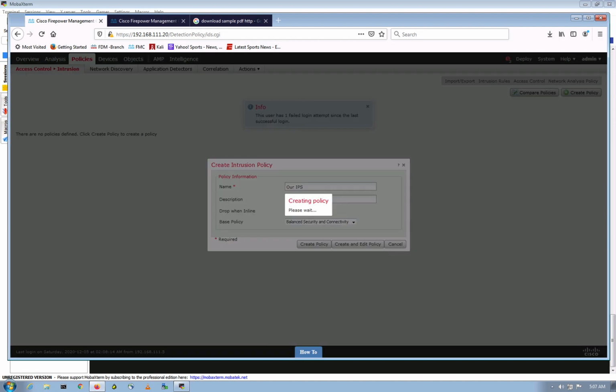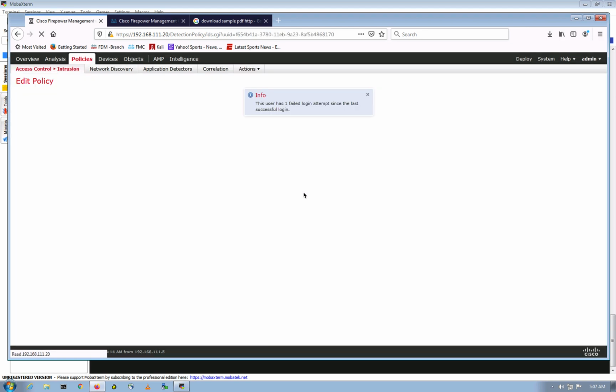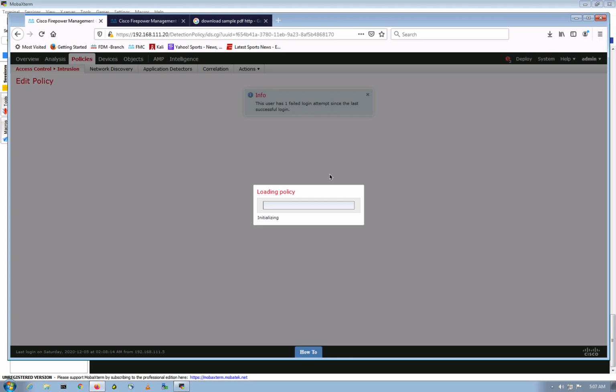So you create the policy and edit the policy here. Now, like I said, this is the baseline. Cisco has already put together a bunch of Snort rules which gives you this good balance between security and connectivity. But if you are not happy with that, or if you want to tinker and add your own stuff, then you can do that as well. That is what you do in the next page, which loads up. Let's give it a second. See, it's loading the base policy, which means it is loading the basic set of rules which are part of that balanced security and connectivity.